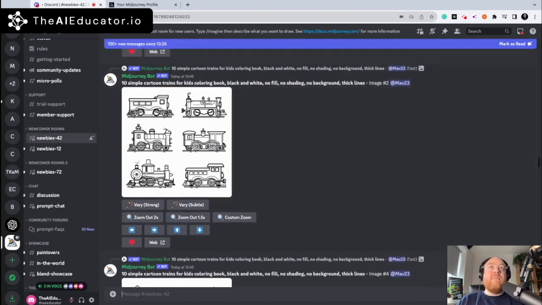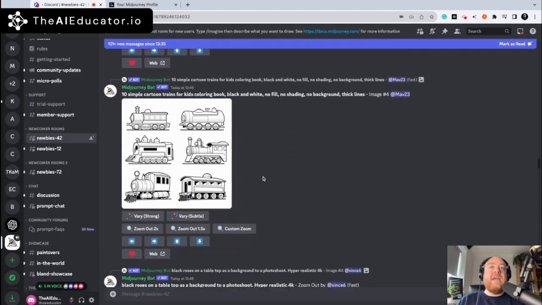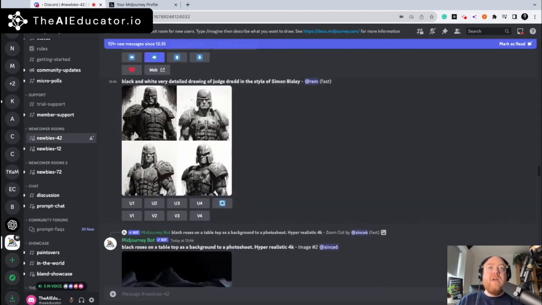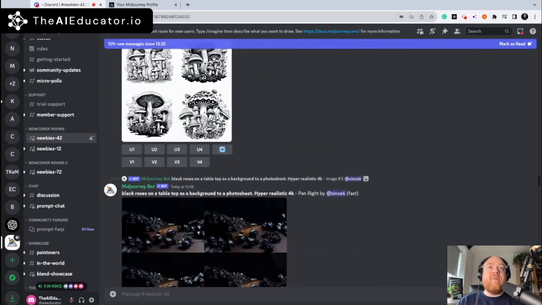And not only that, but the magic of it is that you get to see the prompts that they are typing in. So, for example, we've got here these 6 images of trains that somebody's just created. And you can see their prompt there, 10 simple cartoon trains for kids, for a kid's colouring book, black and white, no fill, no shading, no background, thick lines. And that's what it's generated for them. You can pick up loads of ideas from here, and I regularly go through here and just pick up on different technical terms that people are using to get the types of images that they are generating.